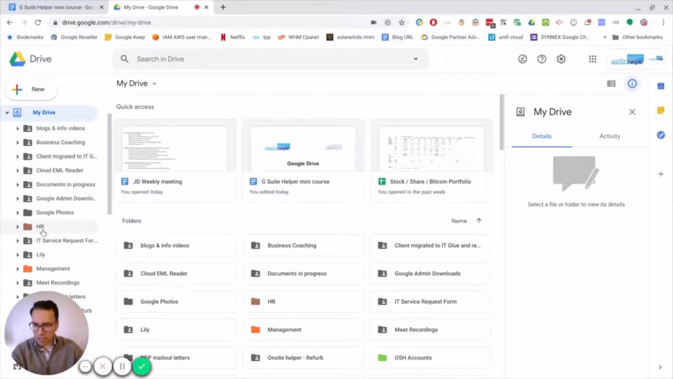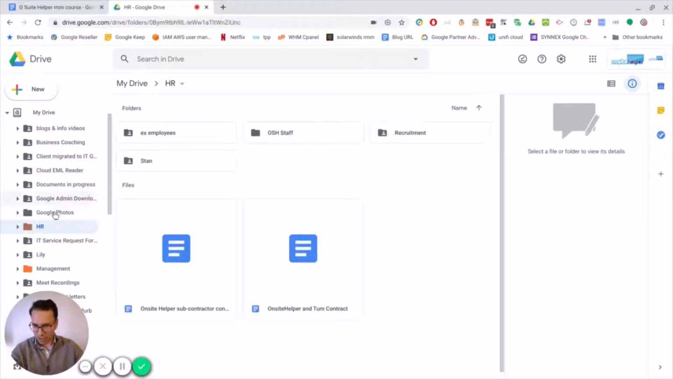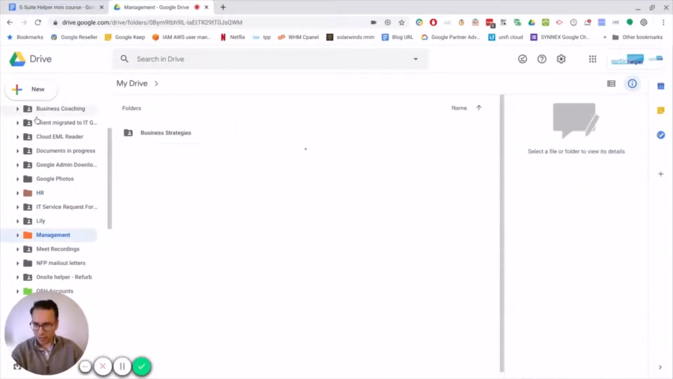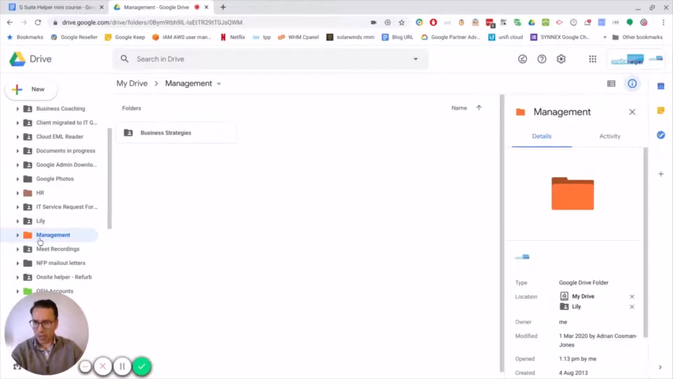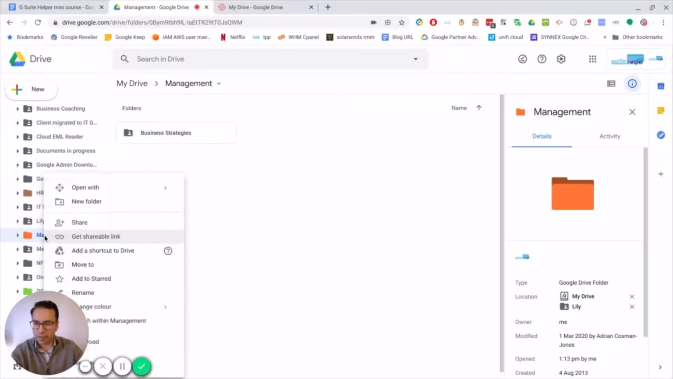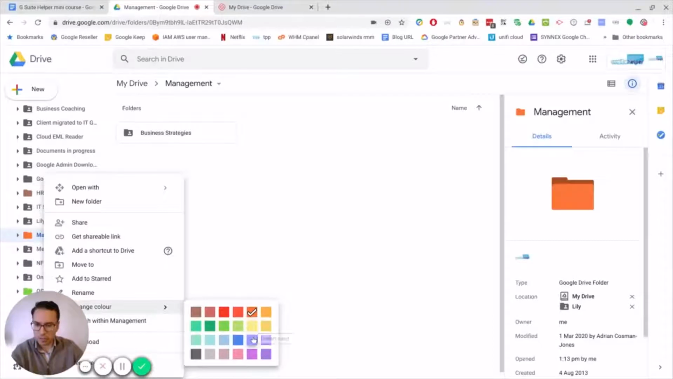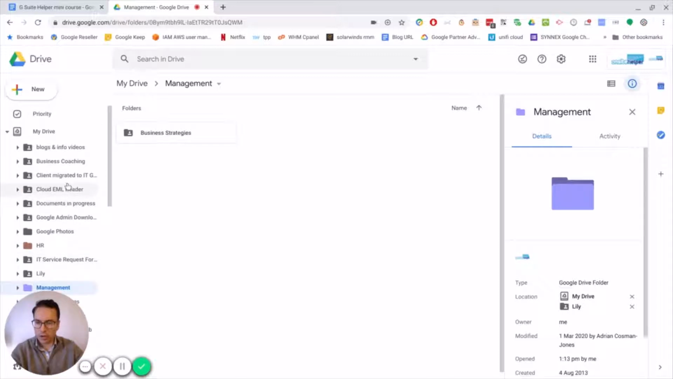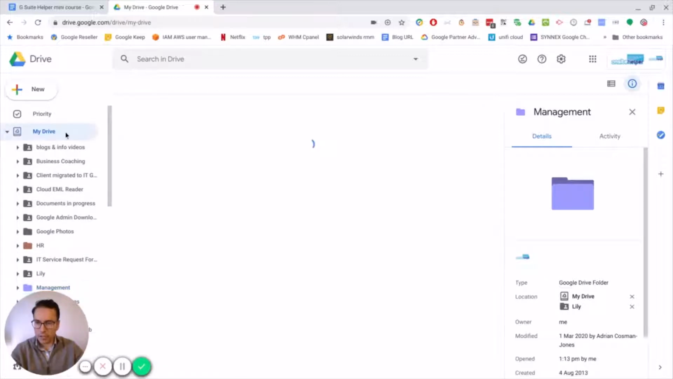You can also customize your folders, obviously, to have different colors. So this is great for quick reference rather than scanning through it. You just go by the color. Very handy to have. To change a color, you just simply right-click on the folder, choose change color, and choose your desired color.